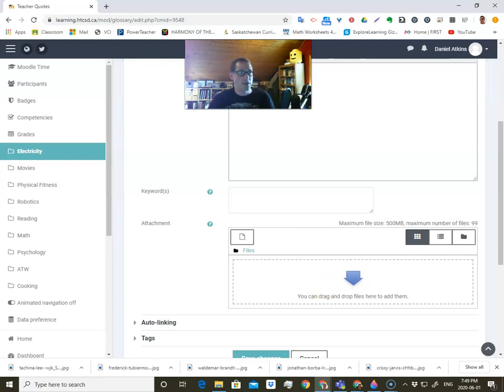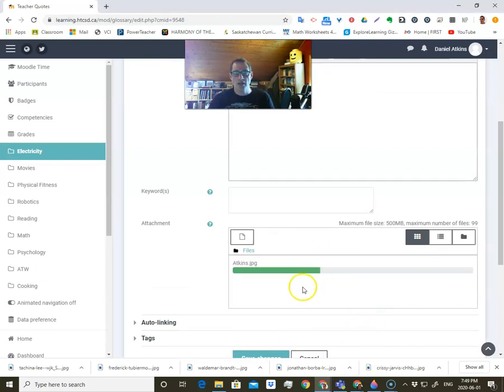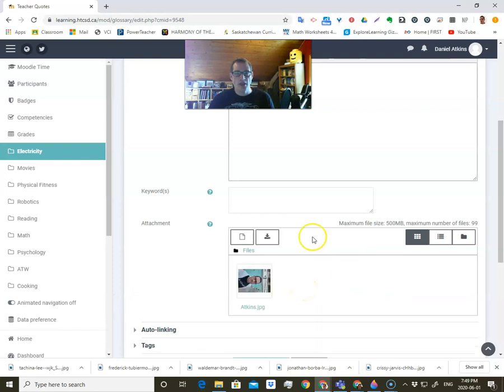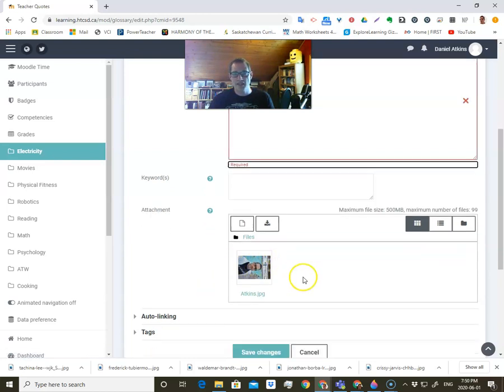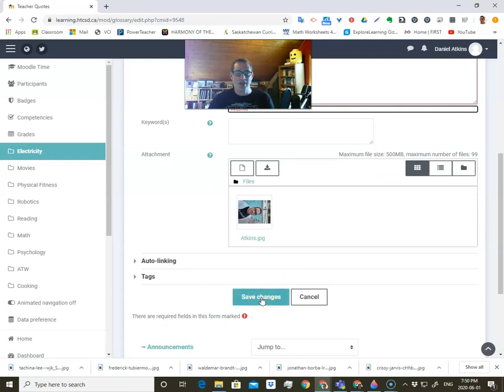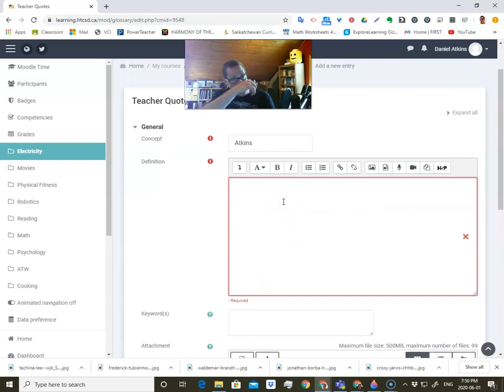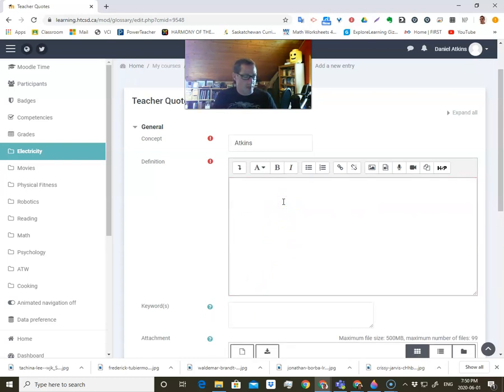But here I'm going to take a picture of me. I'm going to drag it in there. Okay. Now once it's up there, oh, it's rotated. That is terribly unfortunate. I might have to fix that later on. Anyway, I'd have to click Save Changes. Oh, I got to put something in here. Okay, my quote is going to be, I think I'll just say, as it should be. Something like that.